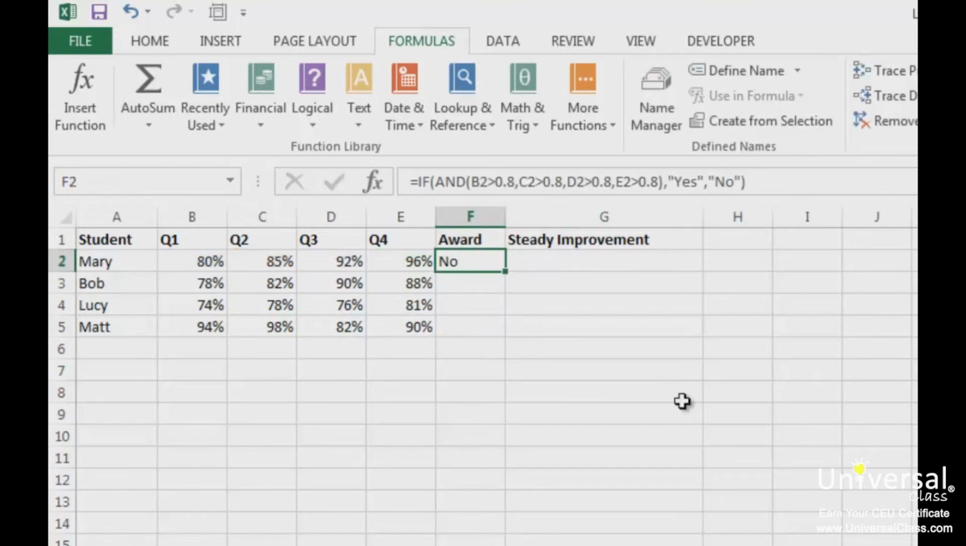As you can see, student Mary had one grade that was 80%. All of the grades had to be above 80 to meet our criteria, so a no was returned. You can drag the handle in the cell down to complete the worksheet for all students.